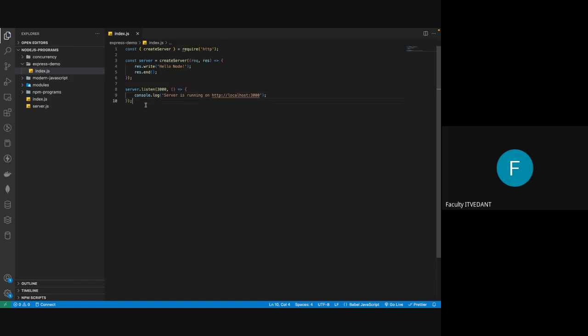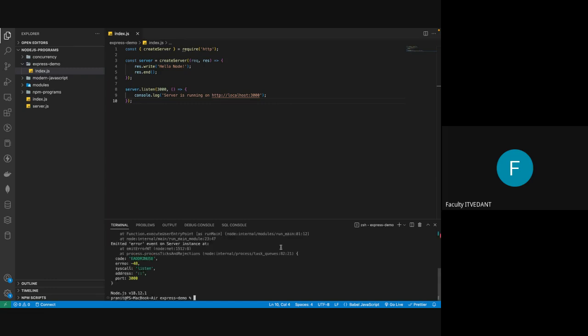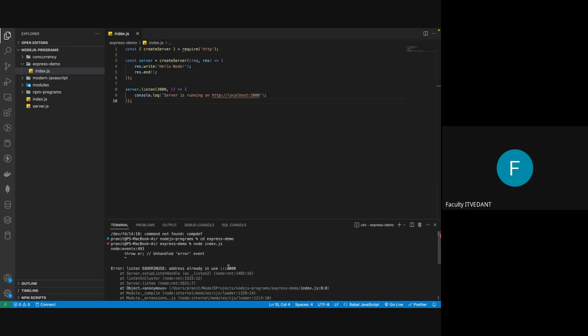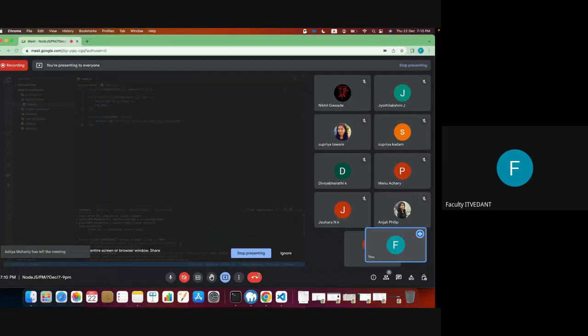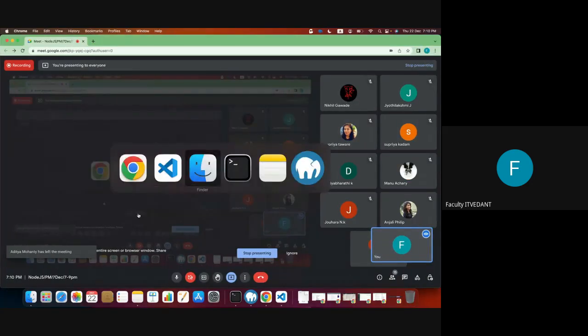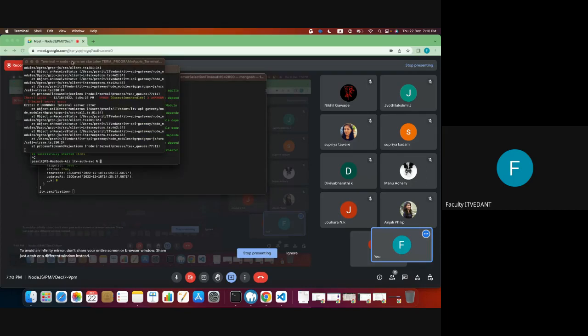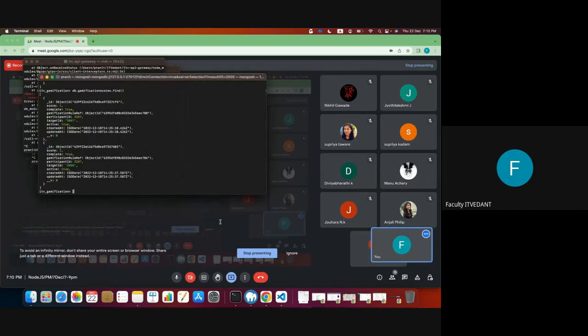So now to run this, first of all, I have to go to the folder, so I'll write cd express demo, and then I'll run it with node index.js. Now you can see that the port number is already in use because I think my servers are running actually. I just have to stop them. It's my development servers.